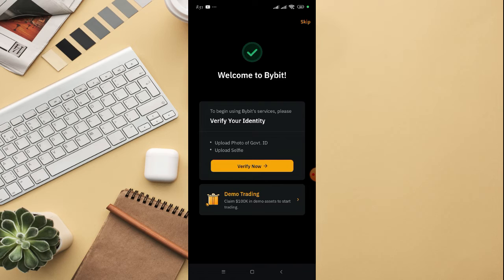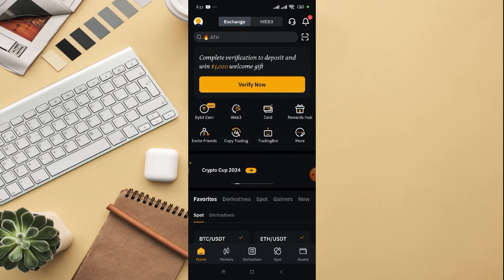So on this verify your identity page, I have to upload my photo ID, and I can also upload a selfie. But then they said I can actually skip that. You can see skip at the top, and you can also choose to verify your account by uploading your selfie and then your government ID, either your NIN, passport, international passport, or voter's card. So you can choose any of those. I'm gonna click on skip and see if I'll be able to log in.